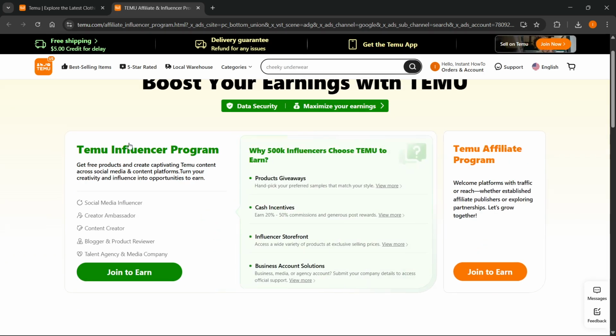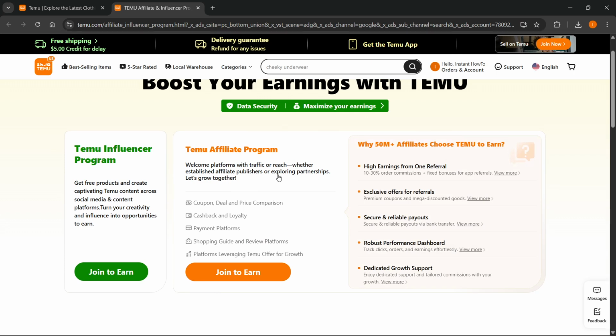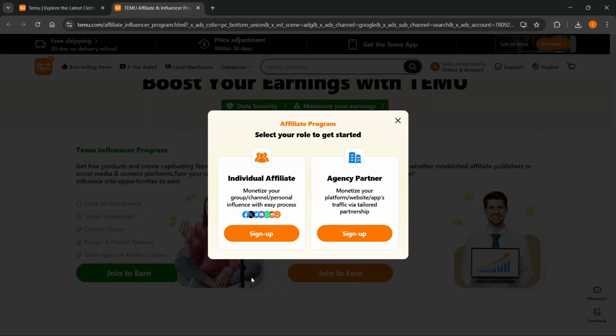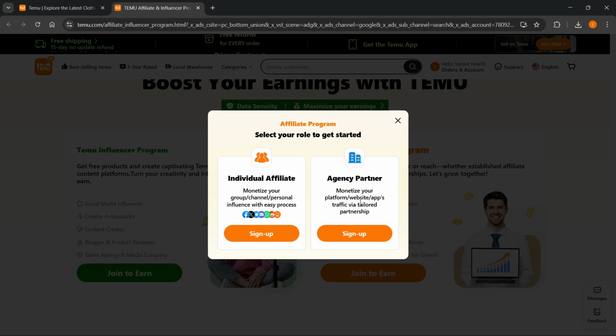So click on that. And then you're going to have two options. The first one is the Temu Influencer Program, and the second one is Temu Affiliate Program. So to become a Temu affiliate, click on Join to Earn just below this Temu Affiliate Program. And when you do that, you'll have to basically select your role. You could either be an individual affiliate, where you can monetize your group or channel or personal influence with an easy process, or you can be an agency partner over here, where you can monetize your platform, website, or app's traffic via tailored partnerships. So of course, select the one that's relevant for you. Usually, most people will go with this first one, so just click on that.